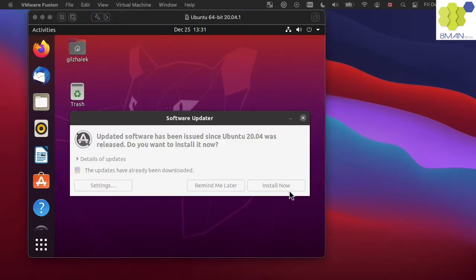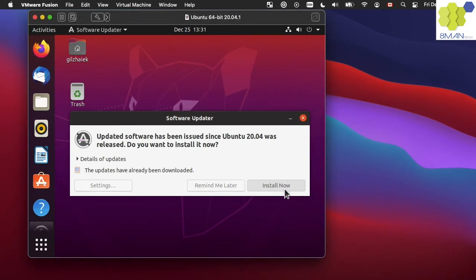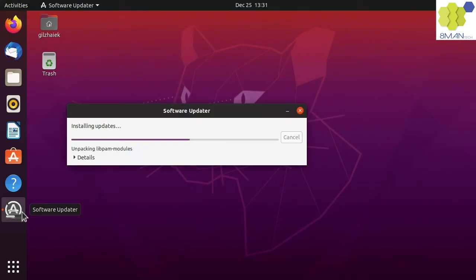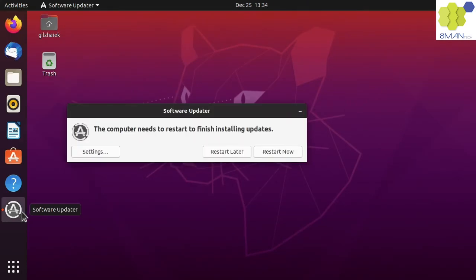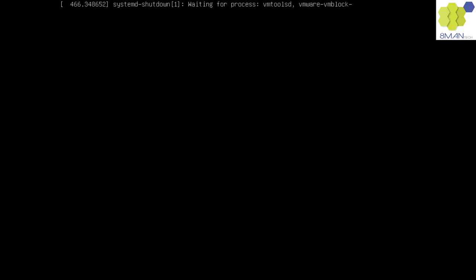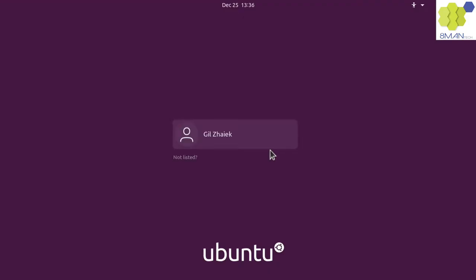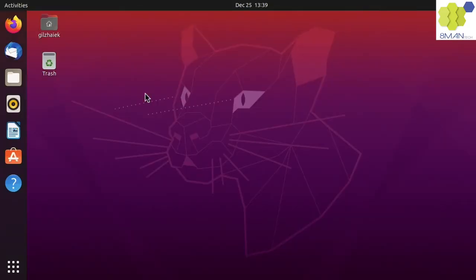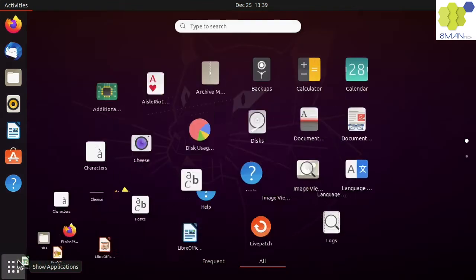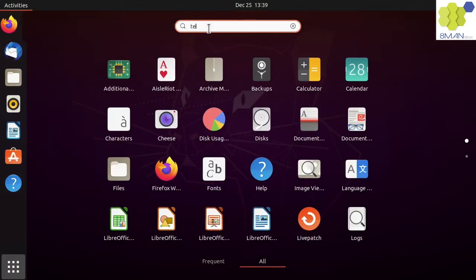It seems that there is an update to the OS. As long as we stay with version 20, it should be good to start the update. Restarting to finish the update. Let's open the terminal app by clicking on the left bottom 9-dot icon. Search for the terminal app and click on the icon.